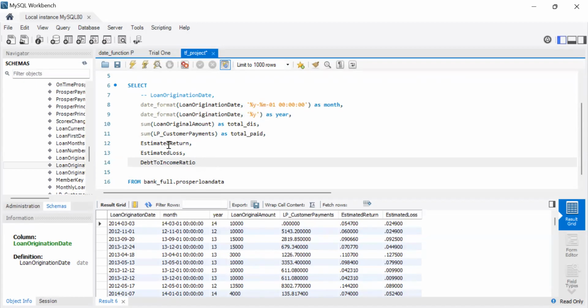Okay, so for estimated return, estimated loss, and debt to income ratio, it does not make sense to add them, because these are ratios. You could even say percentages. So the estimated return here would be 4.5%, so that's 0.045, yeah? So here you need to get an average. It does not make sense to add them. If you add them and you get to like 100, how do you interpret 100?